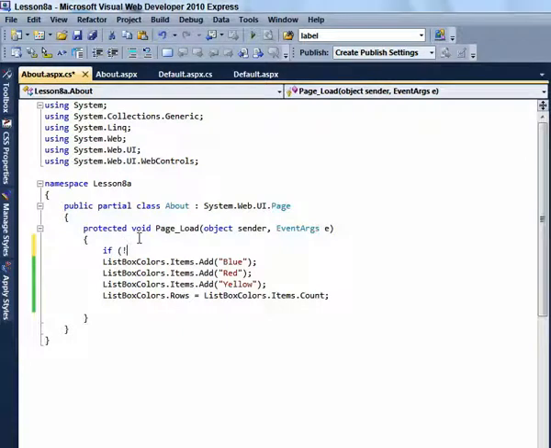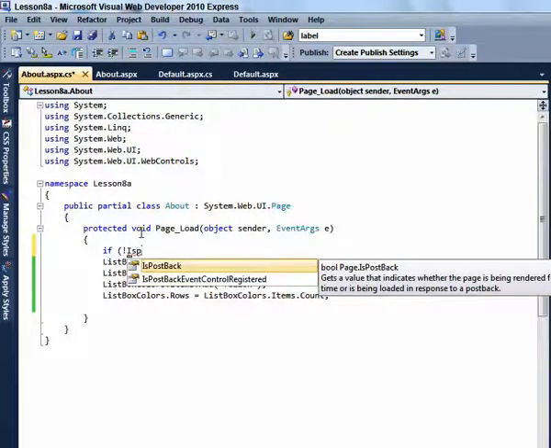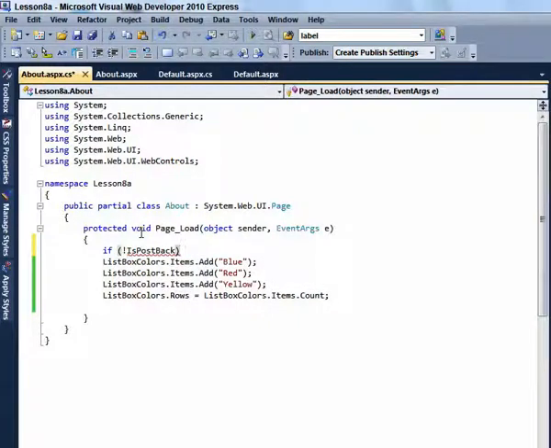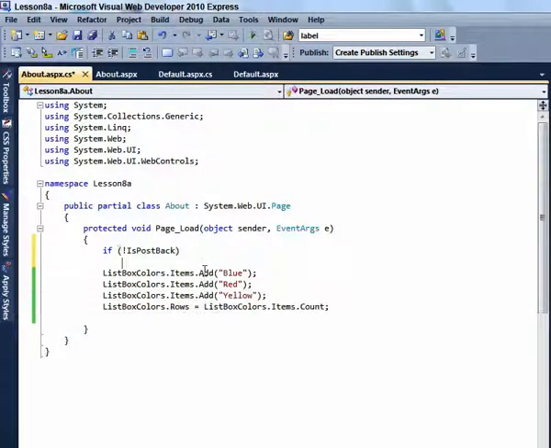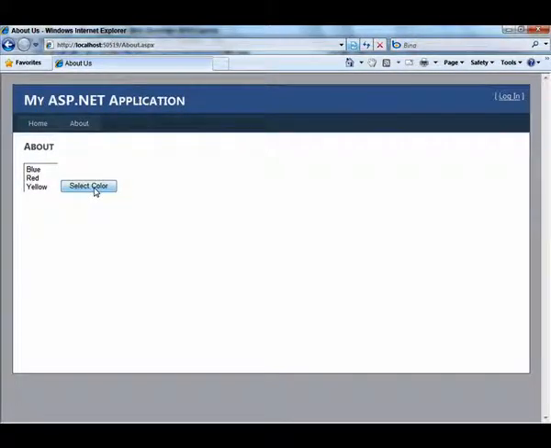To prevent that, we can test to see if this is a postback. And if it is not a postback, then add the 3 elements. If it is a postback, then they will not be added. So let's go ahead and run the page. And once again, we're going to click the button that says select color. And as you can see, it works.